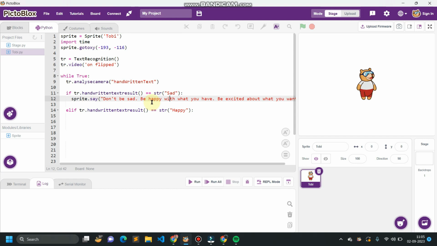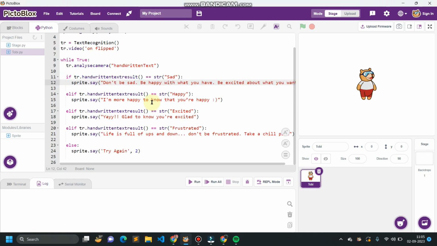So accordingly again our sprite must say some message for the user: I'm very happy to know that you are happy. Now for another, and in the else part the sprite must say try again, so that if there is nothing in the camera, the sprite will say retry, show some text. This message will appear for 2 seconds, and after 3 seconds this loop will continue repeating.